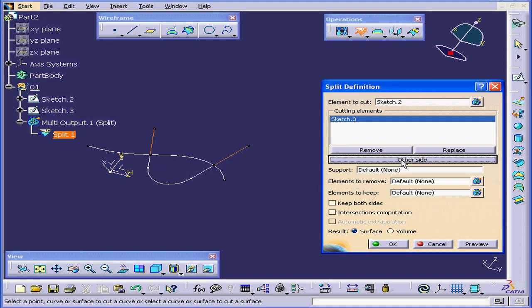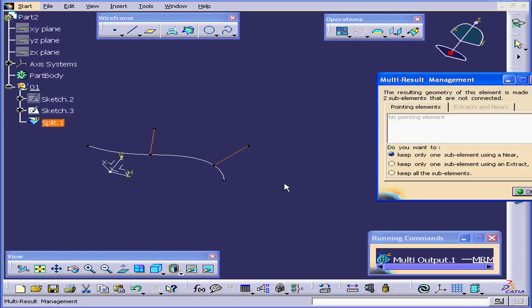And again, we have the choice to keep the other side, or both sides, and to enable intersection computation. In this case, it'll be 2 points. Let's click OK. Here, I'll choose to keep all the sub-elements. OK.